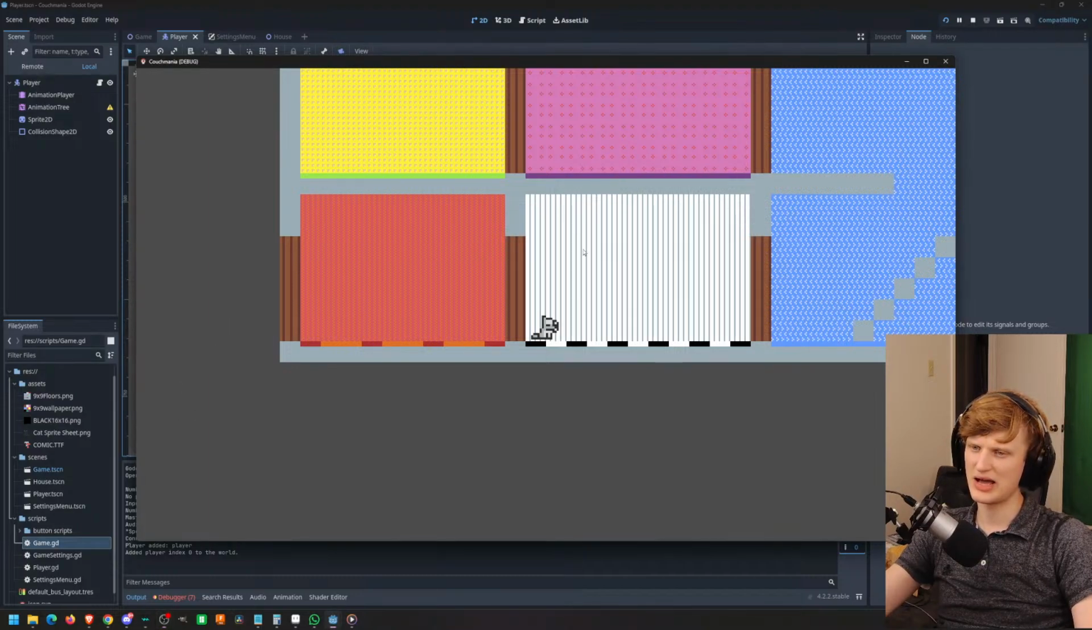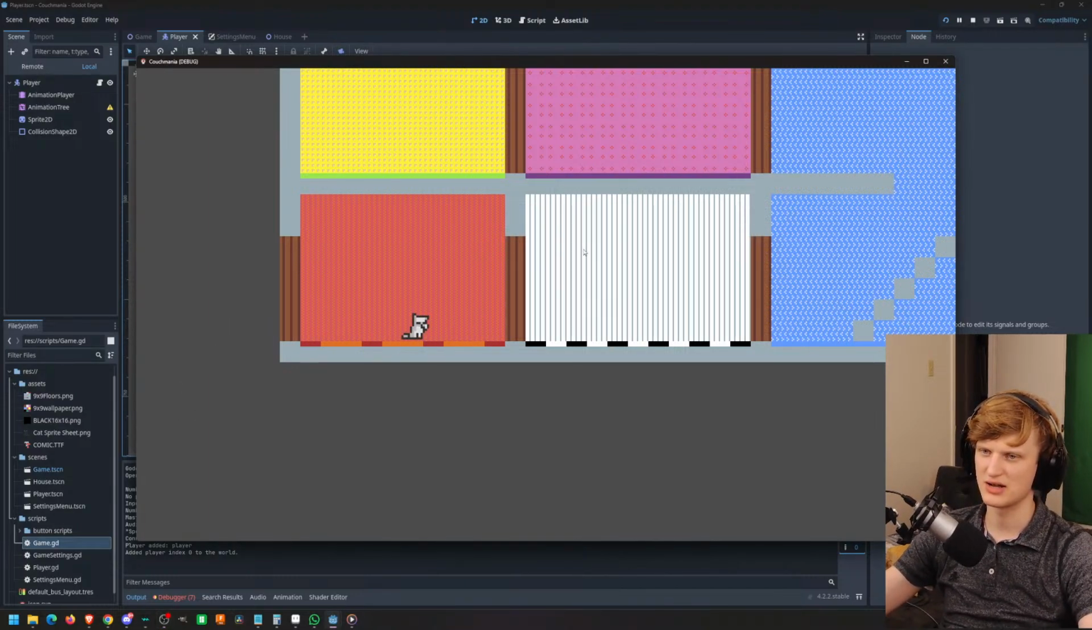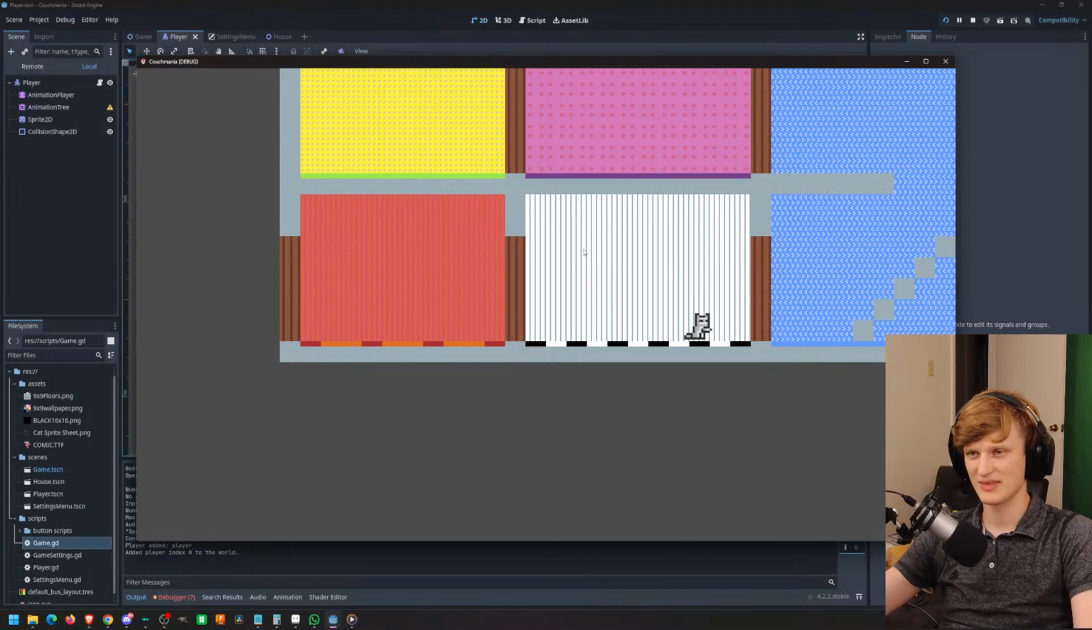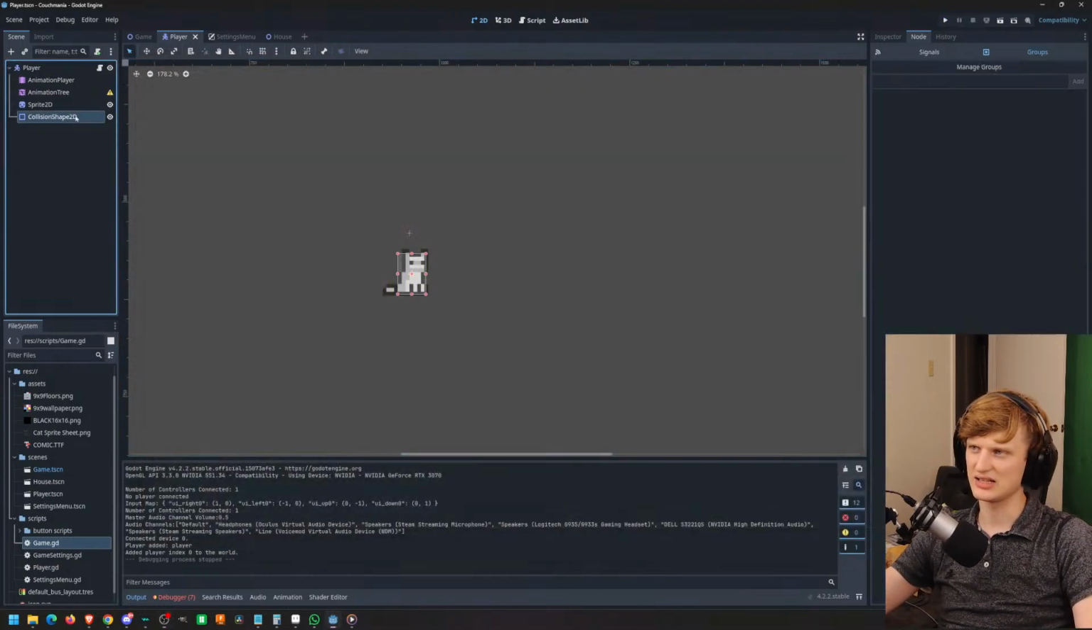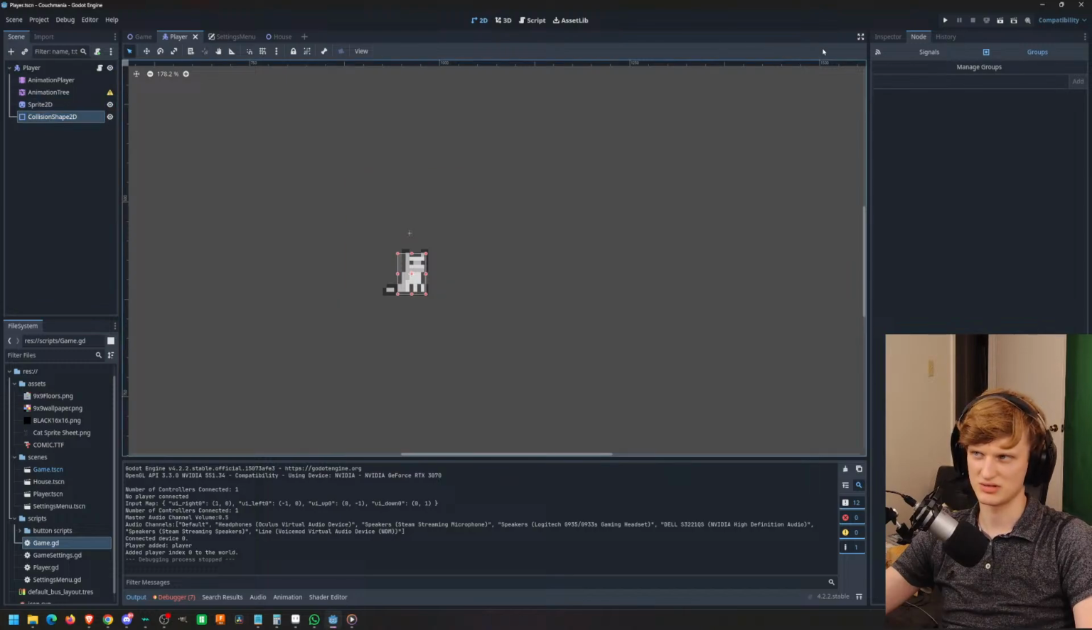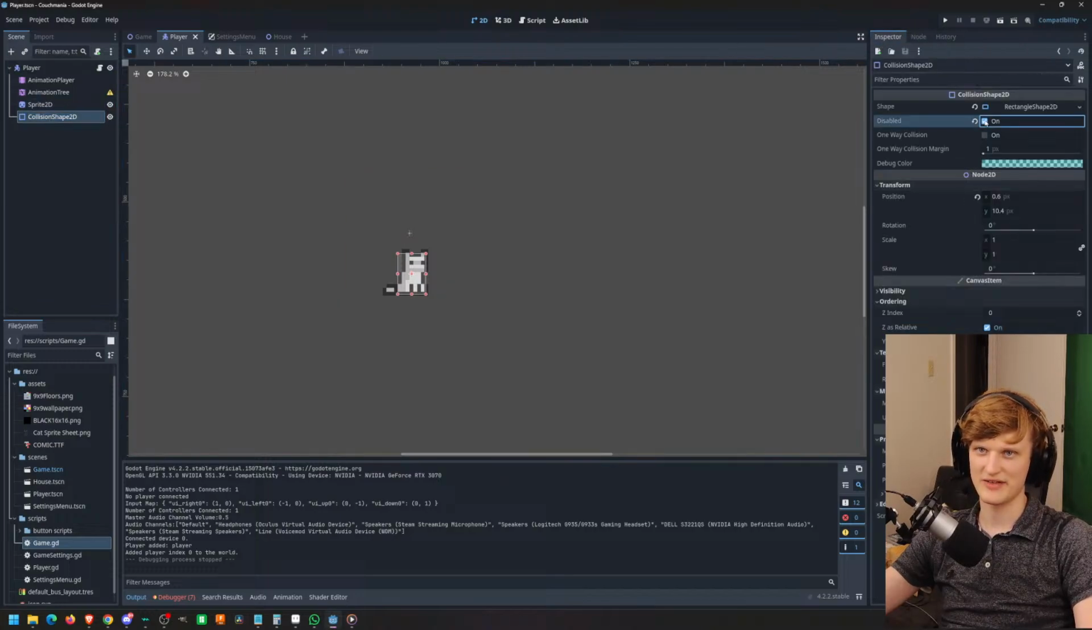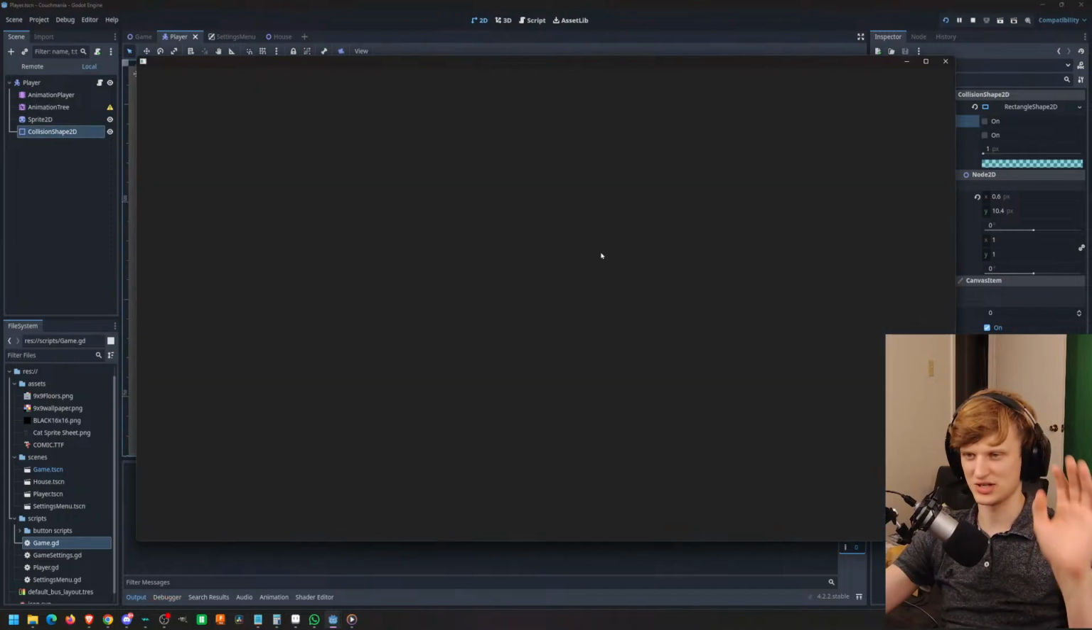All right, so we have our character players. They move around and do their thing, but they don't have any collision. I tried to assign a collision object here, a CollisionShape2D, but we have lots of issues with it. I have it disabled right now, but once I enable it, watch and see what happens.